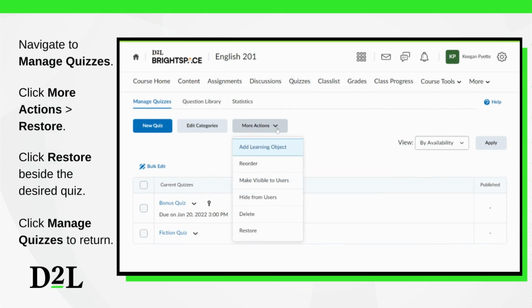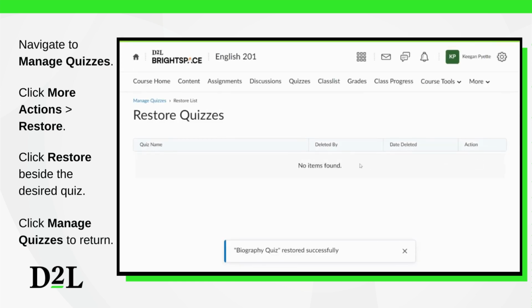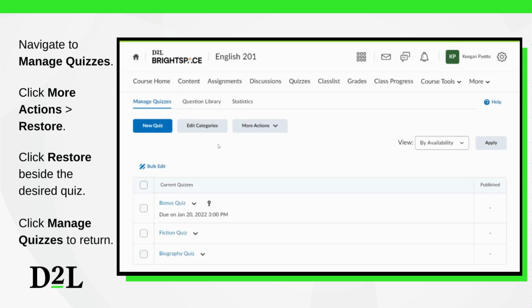In the Quizzes tool, navigate to Manage Quizzes. Click on More Actions and select Restore from the drop-down menu. Click the Restore button for the quiz you wish to restore. Once you're finished, click the Manage Quizzes link to return.